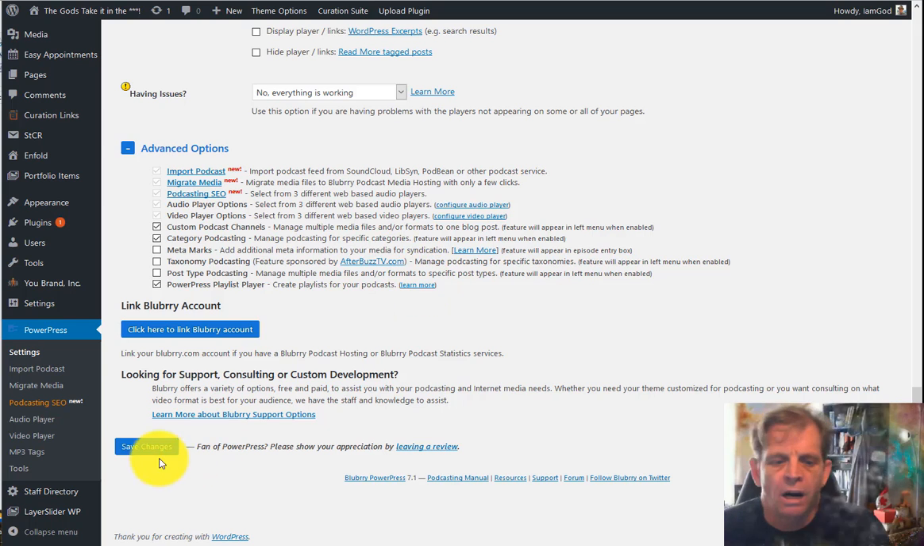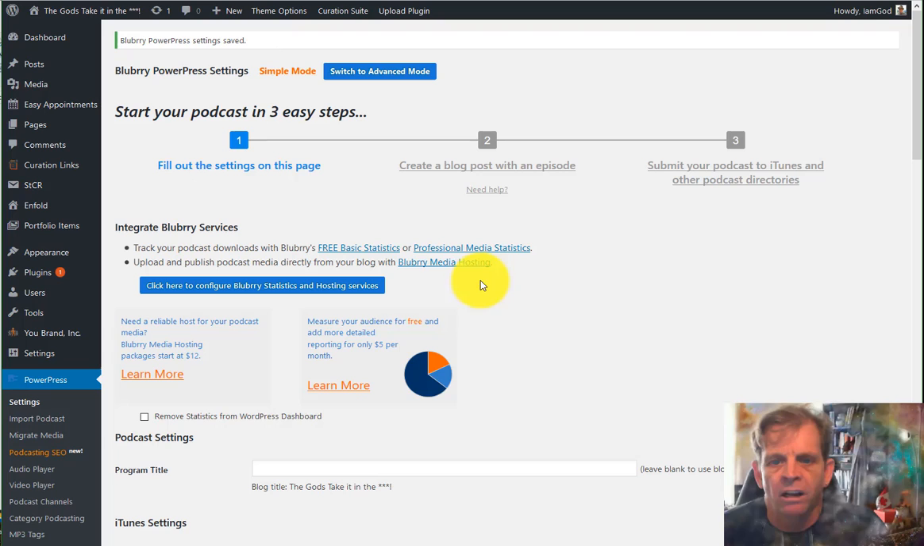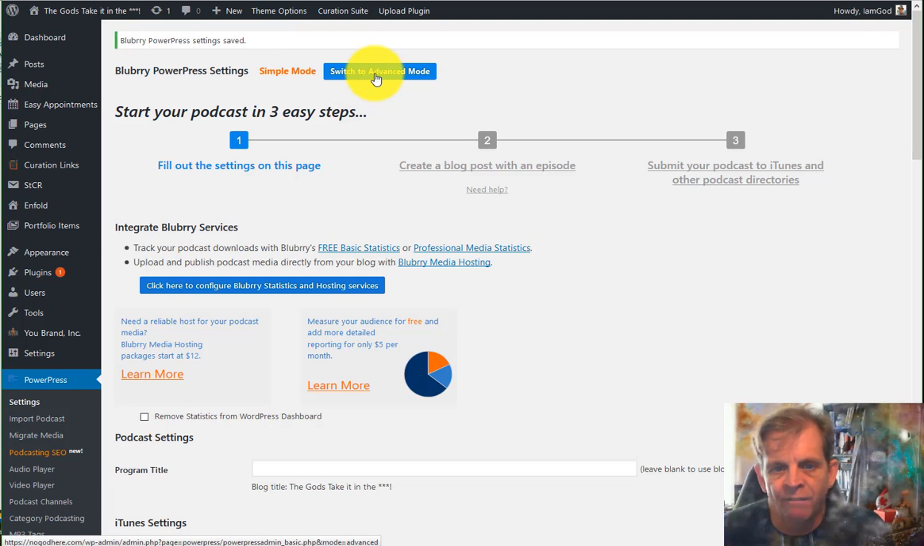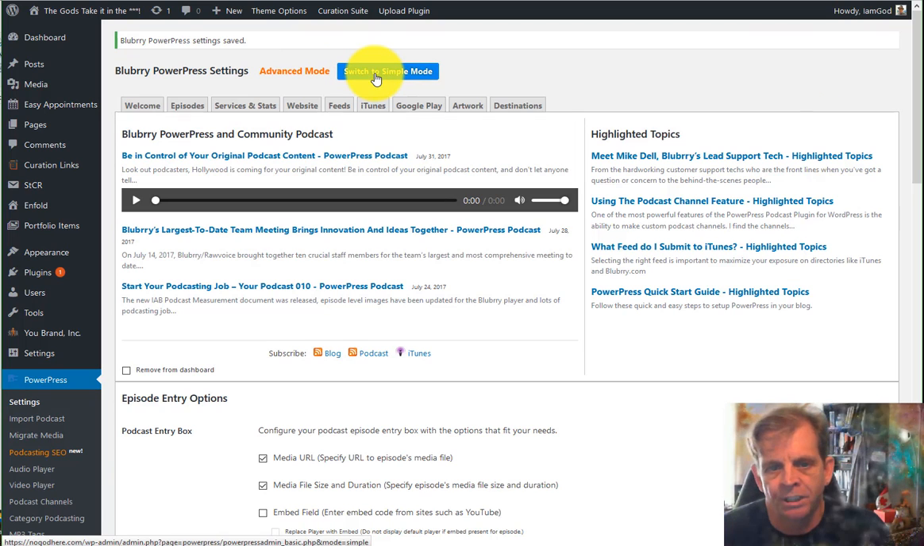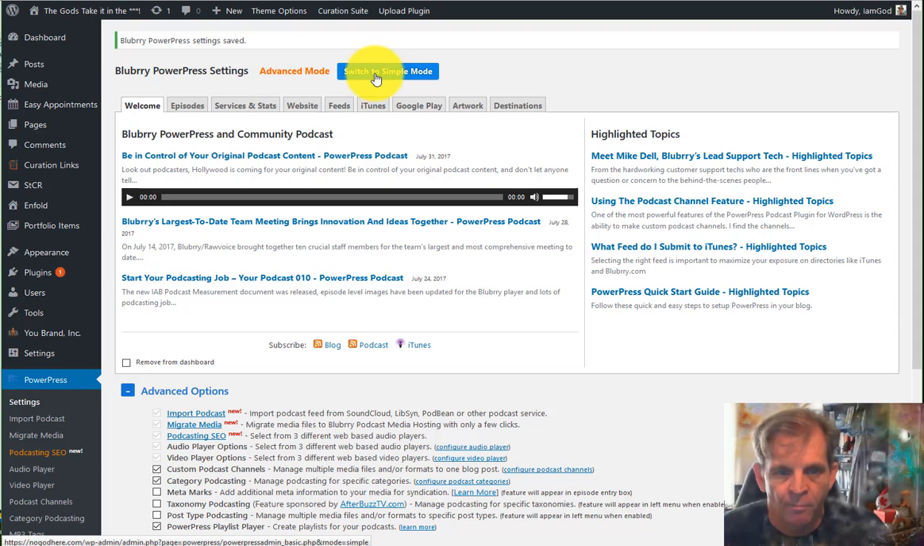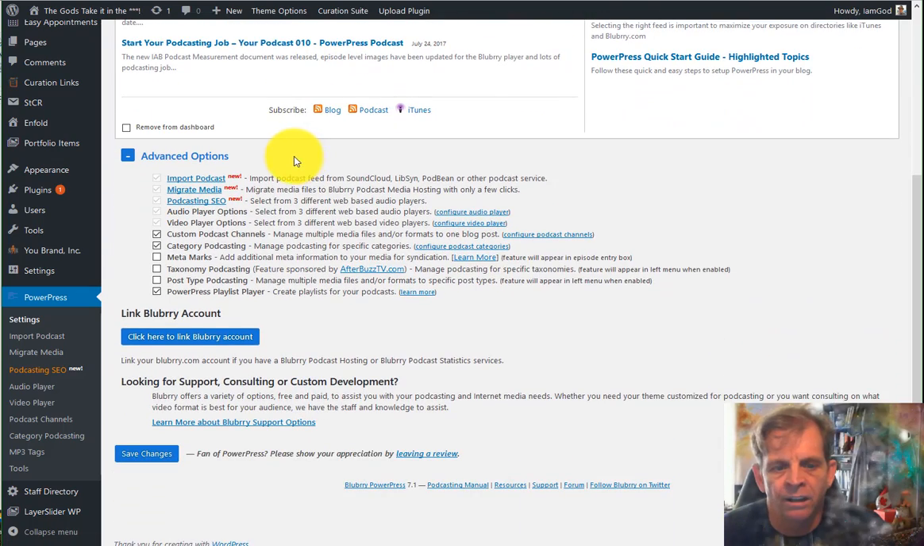Okay, once you get to the bottom of this, hit Save Changes, and then go back up to the top. Now, one of the things I do, I'm not big on the simple mode. I usually switch to the advanced mode because it gives you so many more options here to start playing with everything. Now, if you're a single podcaster, the advanced mode is probably what you'll want to use to set it up, because then you can set so many more details in here.